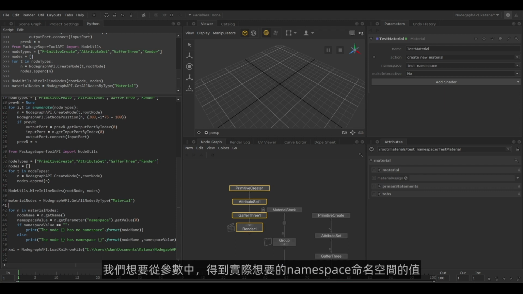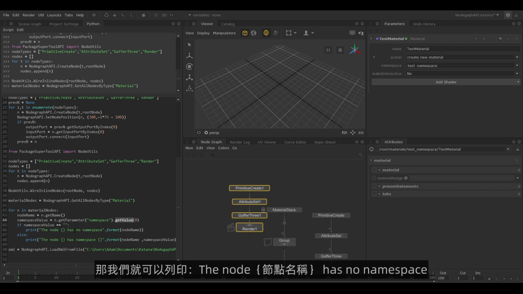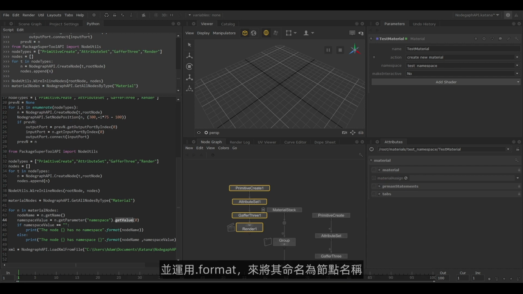And then from the parameter, we actually want to get the value of the namespace. So you use the .getValue, and you have to give it a time. Now that's because parameters can have keys, so you can keyframe it to be different values. And we want to give it the time of 0 because it is just static, it doesn't change over time. And then if that namespace is 0, then we can print out to say the node name has no namespace, and use the format to give it the node name. Otherwise, the node blah has namespace blah. Let's just get rid of that.